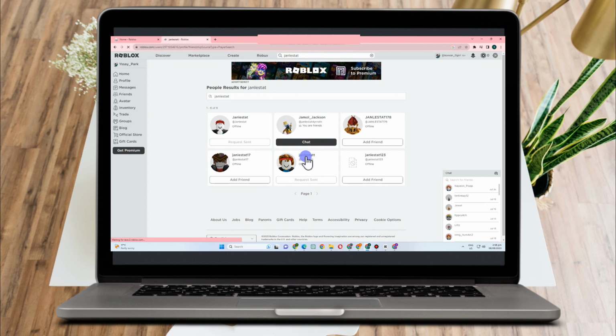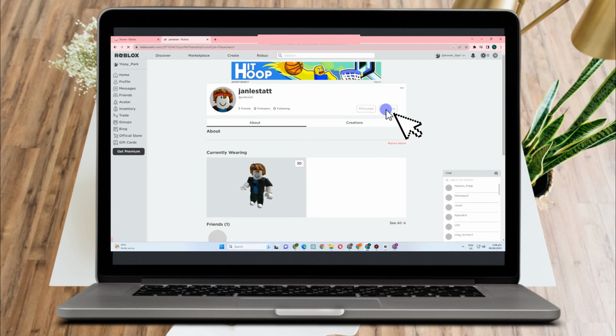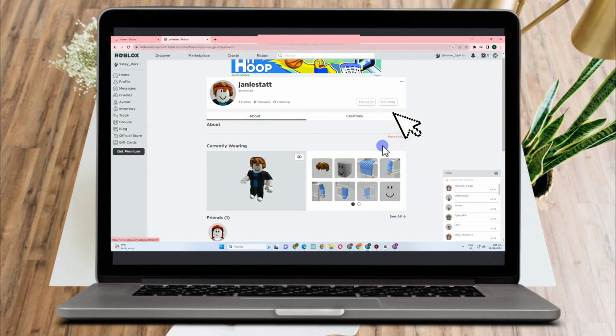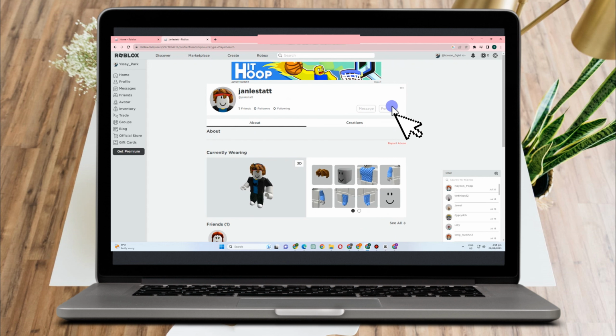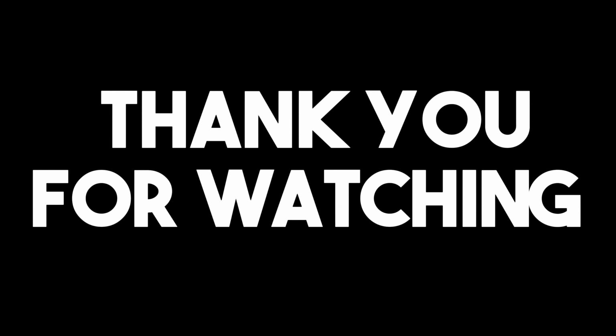And another thing, you can also visit the person's profile and you can see here pending. That means the user hasn't added you as a friend yet. And that's how you see friend requests you sent on Roblox.